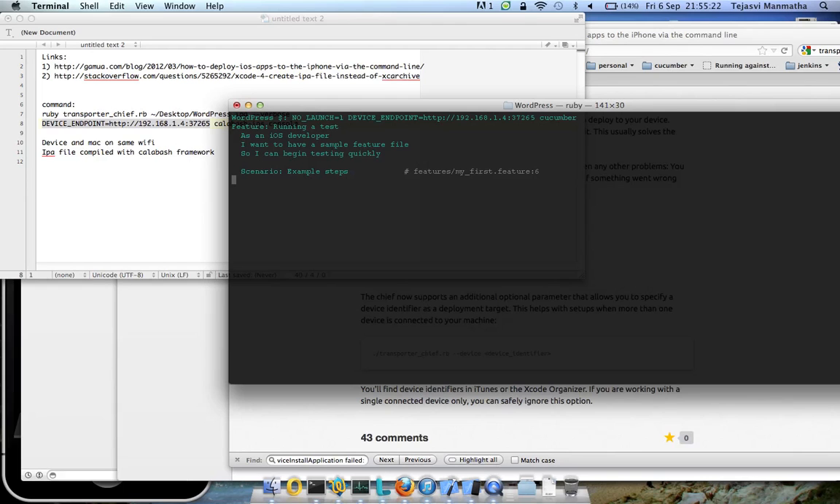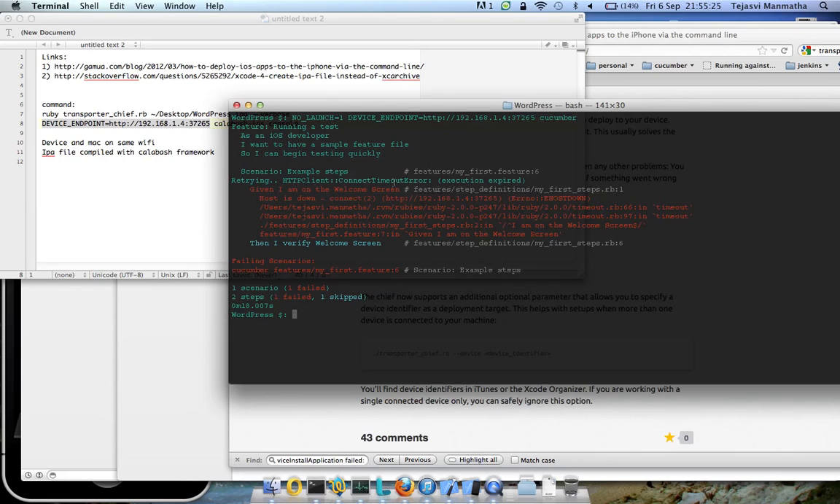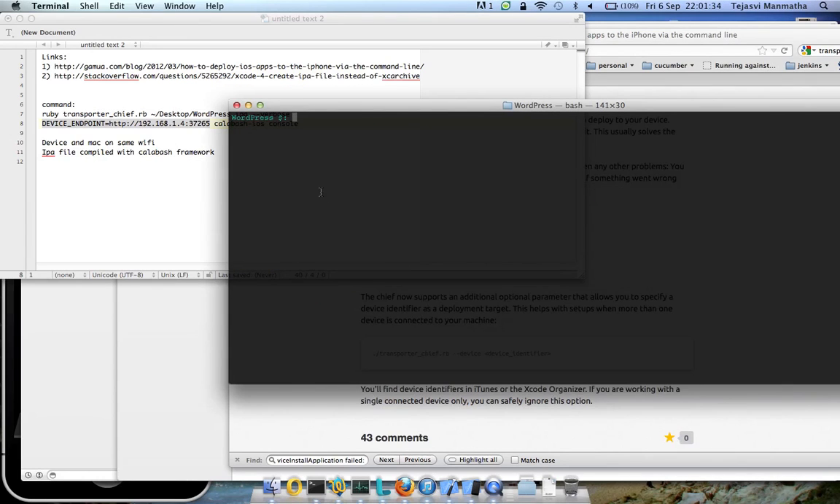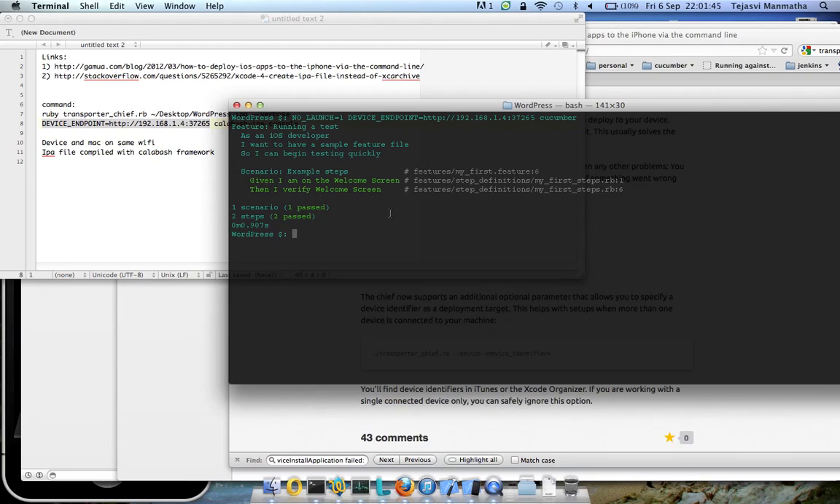My app, yeah, it's taking a while to make the connection. It failed for some reason. It says the host is down. Let me try the connection. Actually my router had gone down, so make sure that ping works fine before you start running your test. So let's run the same thing again. Okay, my test did pass on the device.